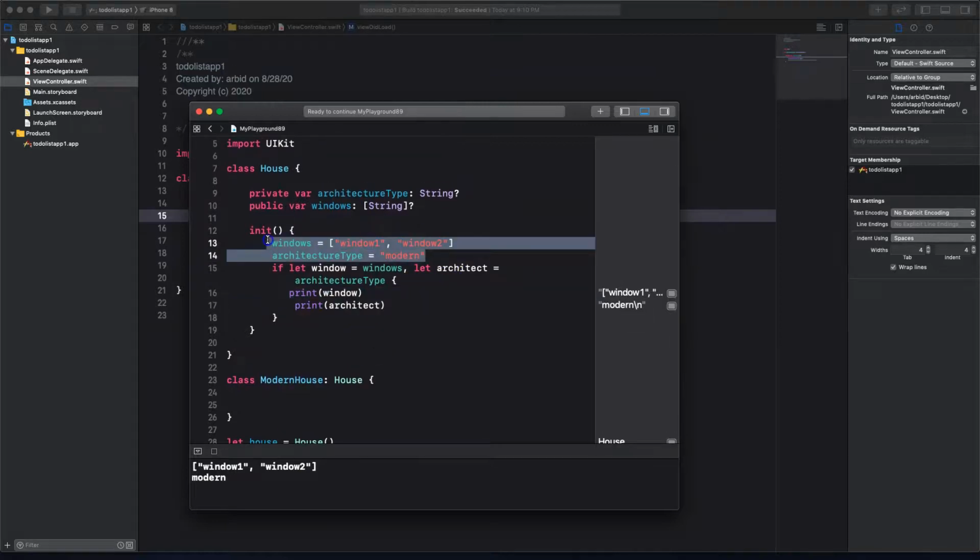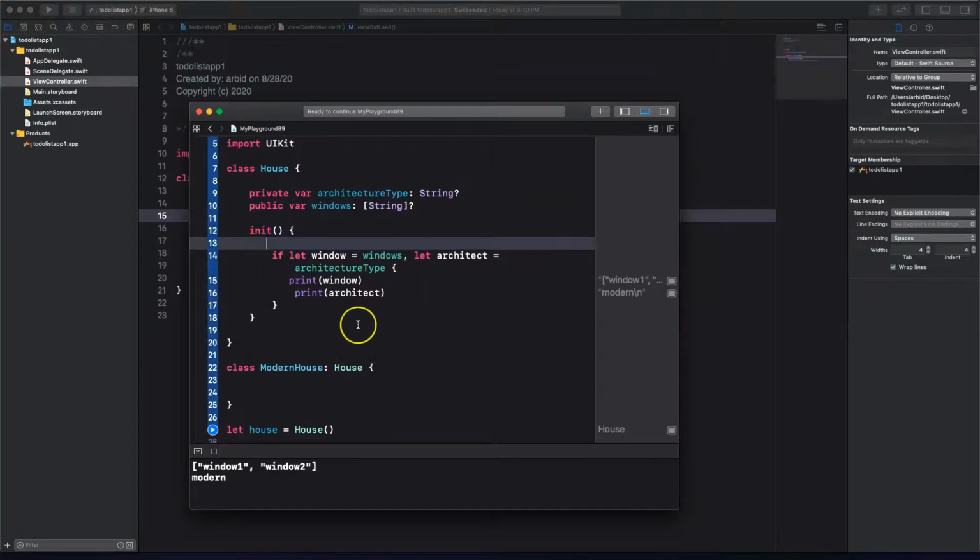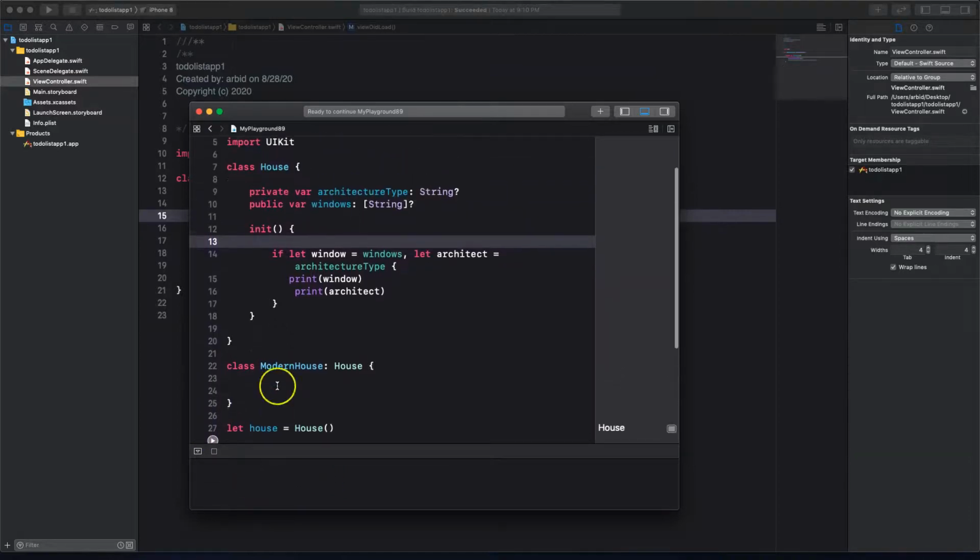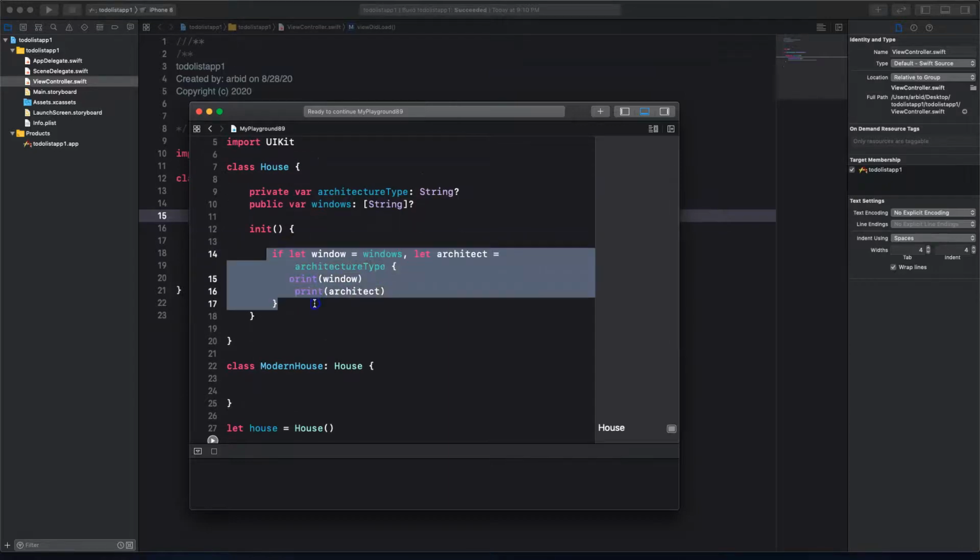But if I don't set any value, this is the reason we have this if let: if there's no value, it won't crash the app. So it's not going to say anything, because it's going to skip all this.